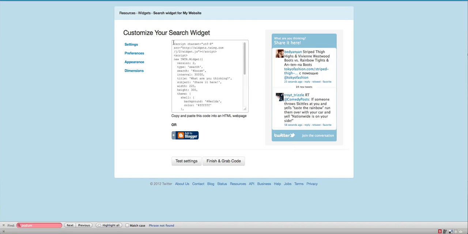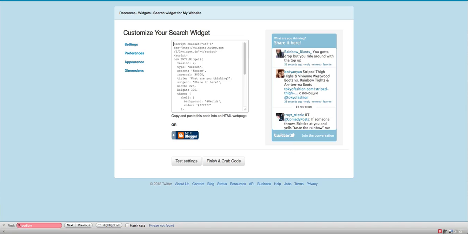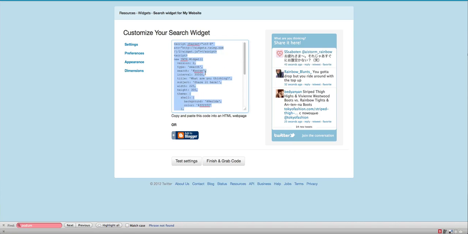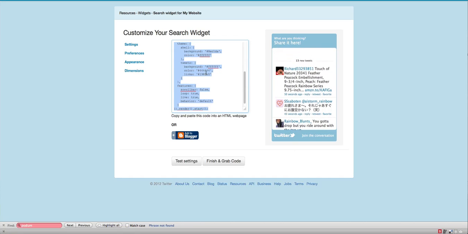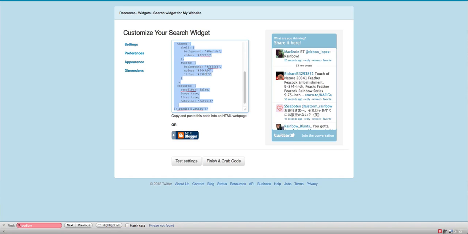And now Twitter is providing the HTML code for me. So I'm going to go ahead and highlight that entire thing. Just click on the whole thing. You'll see it's all blue now. And now I'm going to copy it to my computer's clipboard. Copy on a PC is Control-C, and on a Mac it's Command-C. So I have done that. It's copied to my computer's clipboard.